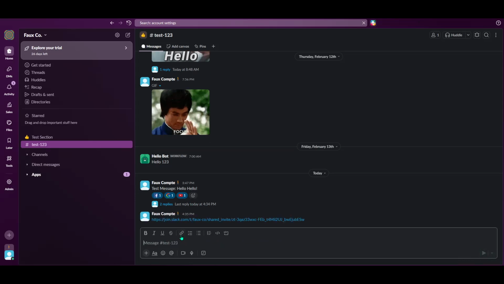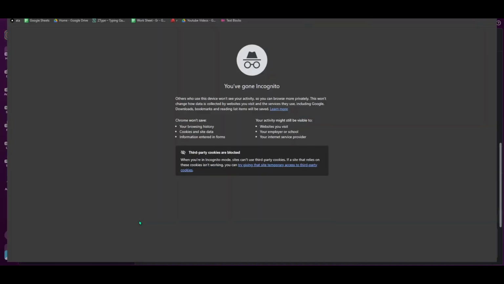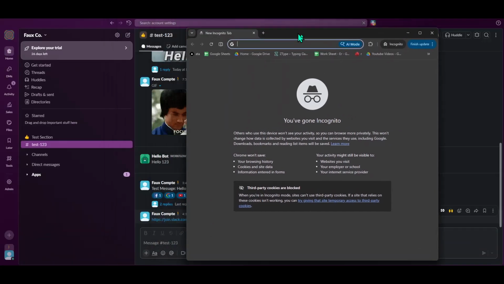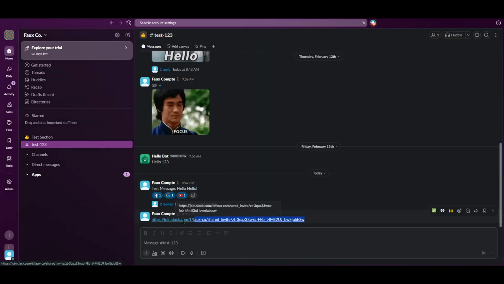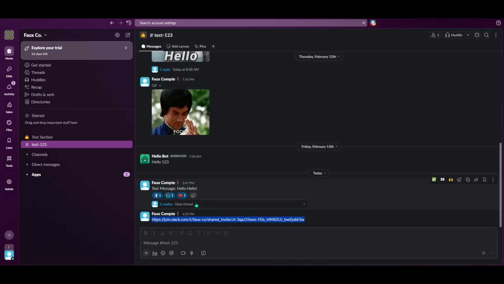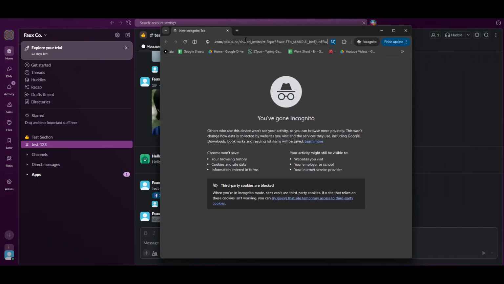First, let's cover the email invitation. When someone invites you to a workspace, you'll receive an email from Slack on behalf of that team. Open the email and look for the Join button. Clicking that button takes you to Slack in your web browser, where you'll see the workspace name and a prompt to continue. Select Continue with Email.